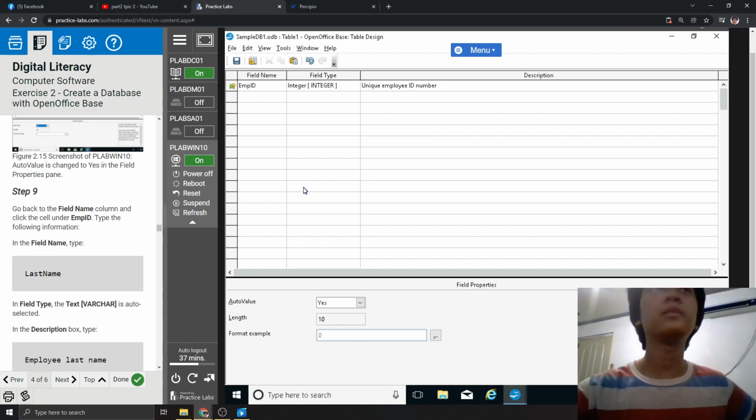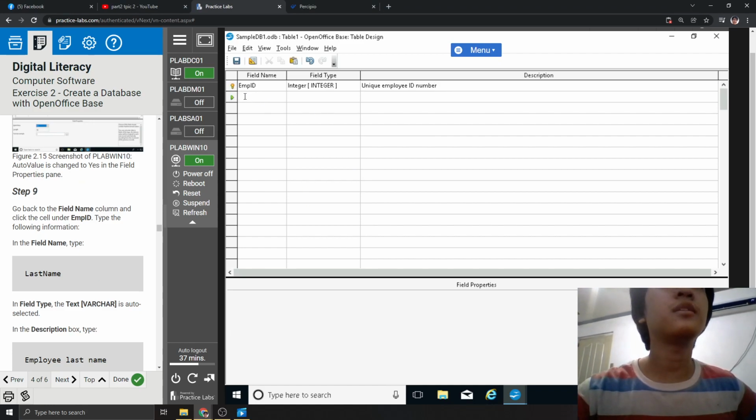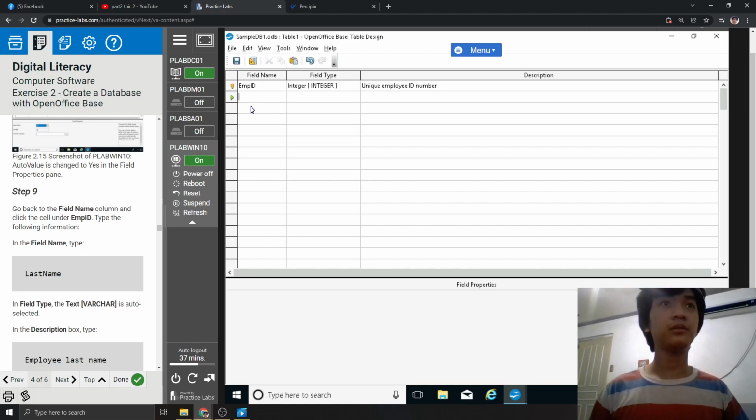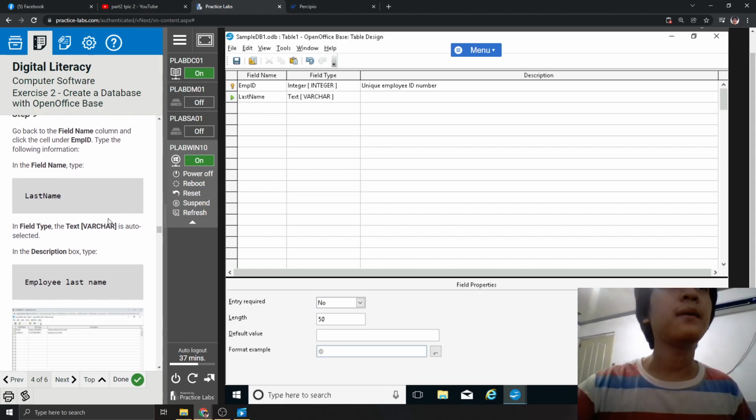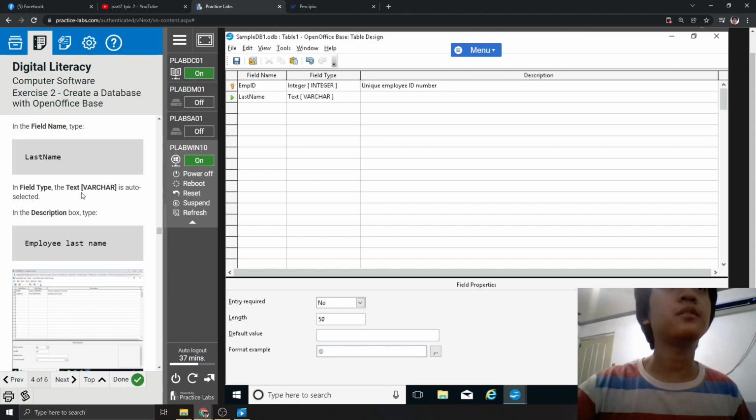Okay, so let's just click under the field name. Type the following information. In the field name, type last name. In the field type, text, bar chart is auto selected. In the description box, type employee last name.